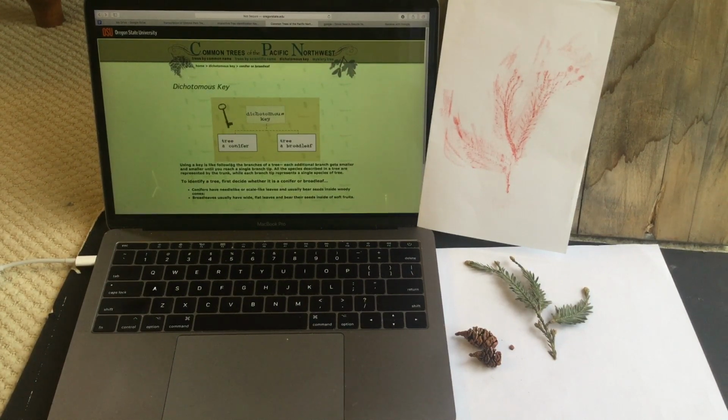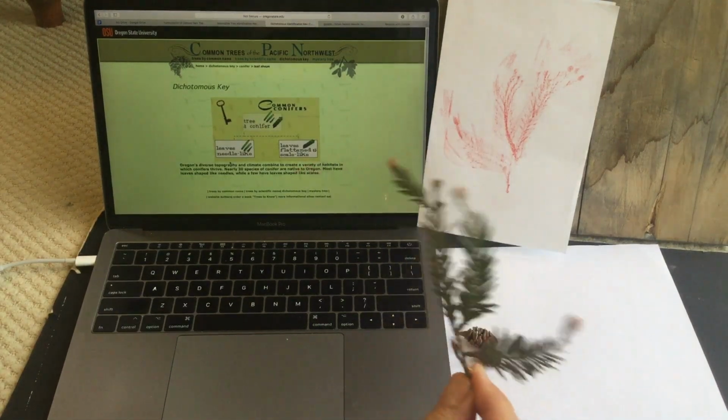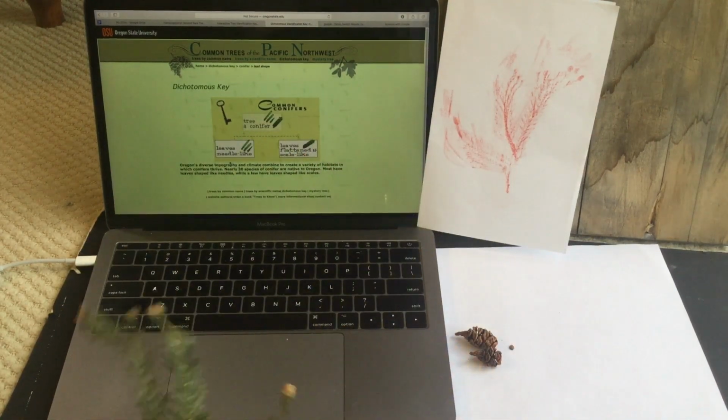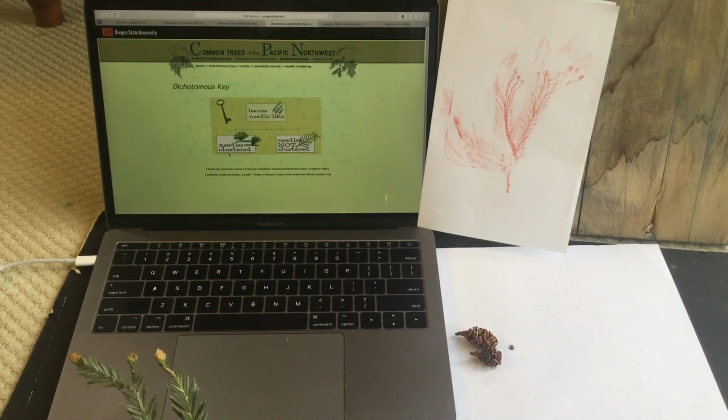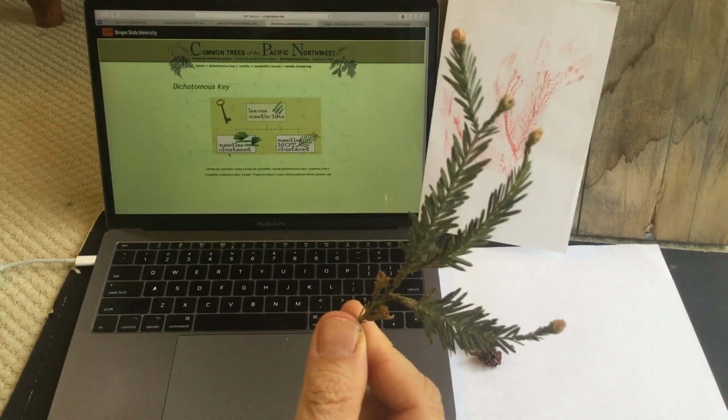Here's the home page at the website at Oregon State University. So the first question is, is this tree a conifer or a broadleaf tree? Well, it turns out it has needles, so it's a conifer. So I'm going to click here. And then that's going to take me to the next question. Does the tree have needles? Are they needle-like or are they flattened and scale-like? Well, I would say they're kind of needle-like. So let's click here. All right, now the question is, are the needles clustered or not clustered?